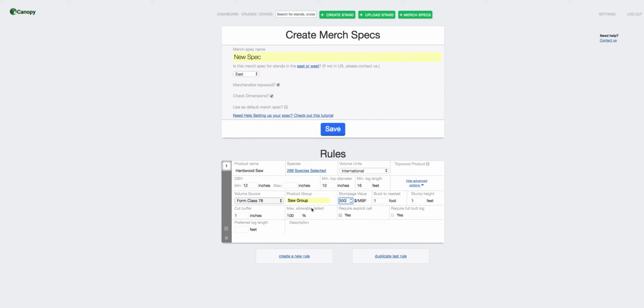Buck to nearest foot, stump height, cut buffer, defect, require explicit call. This is actually used in Plothound in our volume system to say that this hardwood saw timber product cannot be assigned to any tree unless you explicitly call it in the field. So this is good for your higher value species or higher value products such as veneer. Then require full butt log and preferred log length. So these are all options that help inform our volume system.